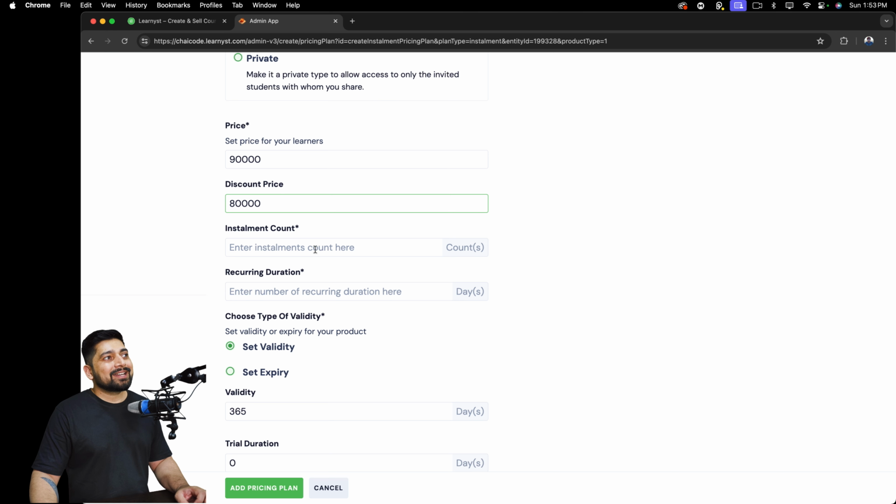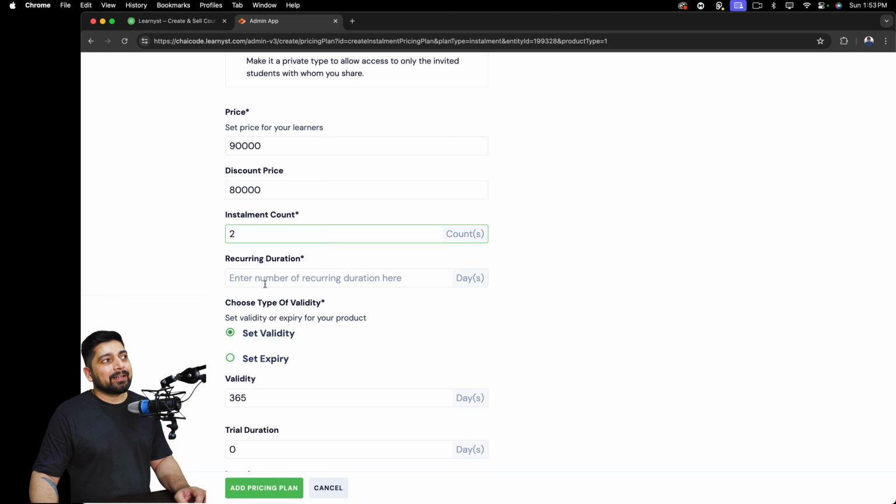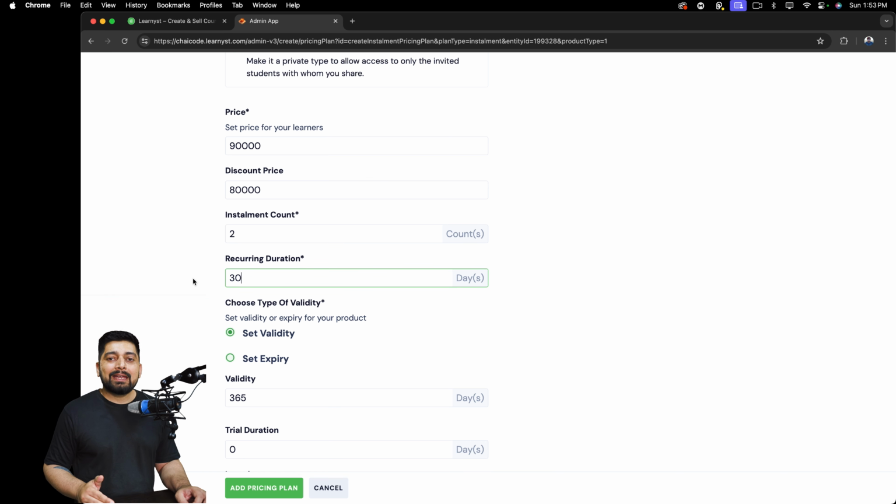Now you can go ahead and set up how many installments you want to give to this user. Probably you want to give them 8 installments, probably 1 installment, 2 installments, totally up to you. I want to give 2 installments to the users. What should be the recurring days? I'll just set up the recurring days of 30 days. First installment comes first, and then the second installment comes after 30 days. If the student pays after 30 days, he keeps the access of the course. Otherwise, the platform will automatically block the access until the payment is made.